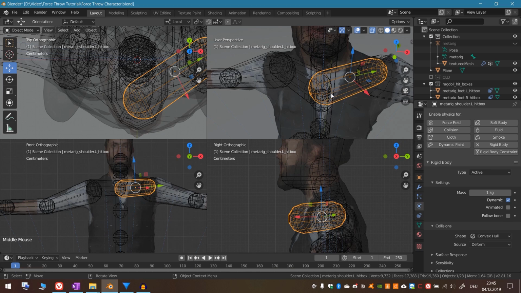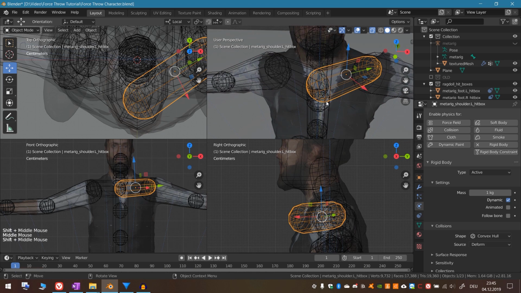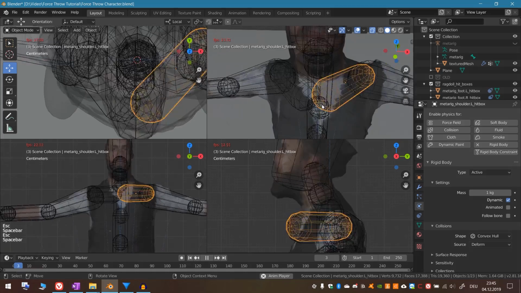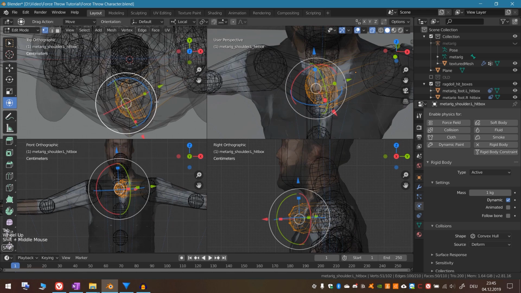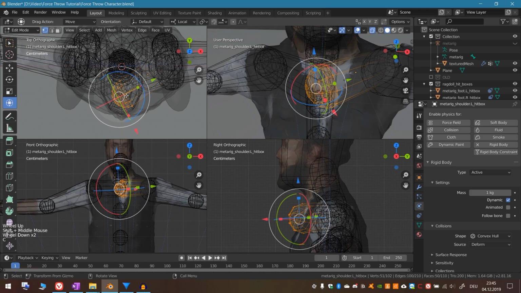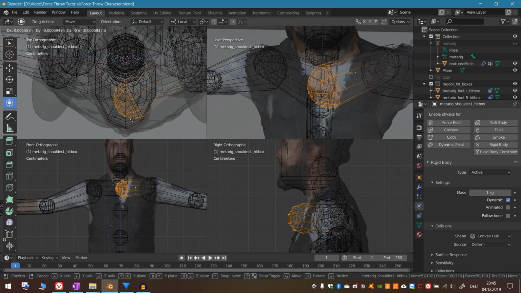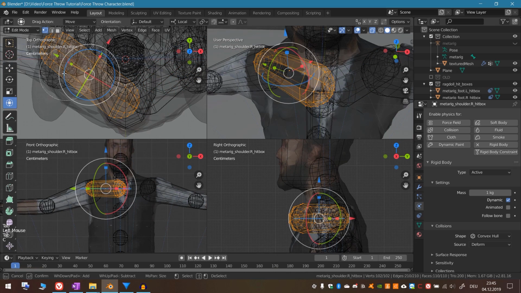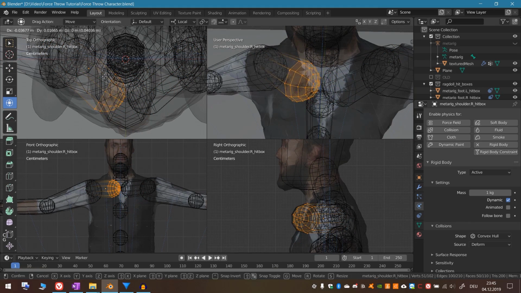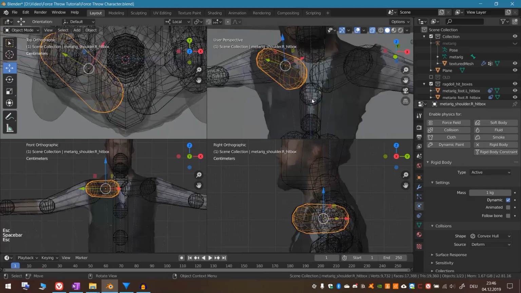With the shoulder bones right here we have a little problem, because when we play the physics simulation, you can see them pushing apart, and we don't want that. So you need to select one of them, and only select the top part here, and then just move the selection a bit to the right. Do the same with the other side too. And now it works.